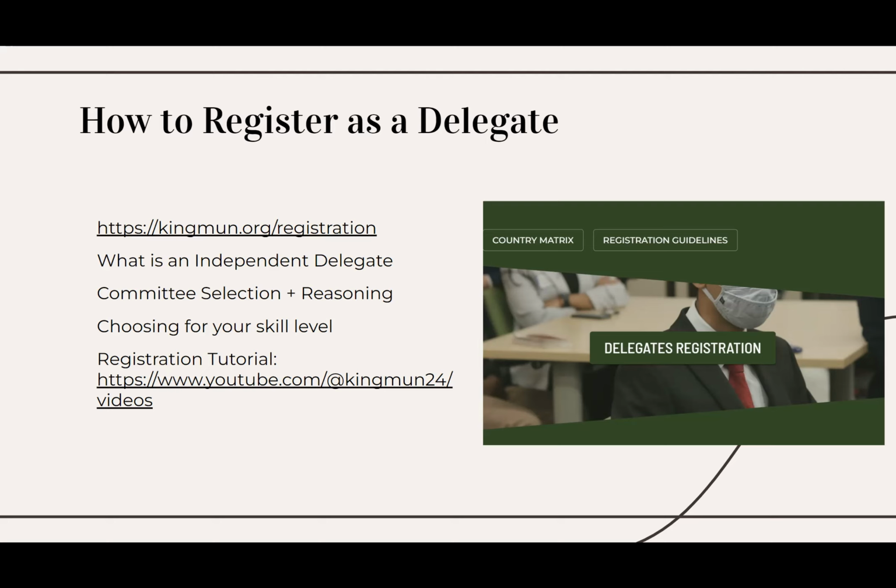Next up, committee selection. We ask you to choose your top 3 committees and top 3 positions within each committee and provide a reasoning for why you want to be in these committees. This helps us fit you into the committee that you want and the committee that would best suit your skills. We ask that you choose beginner, intermediate, and advanced committees based on your skill level. For example, if you're newer to Model UN, we ask that you choose a beginner or more intermediate committee. And if you have a lot of experience, we ask that you choose an advanced committee.